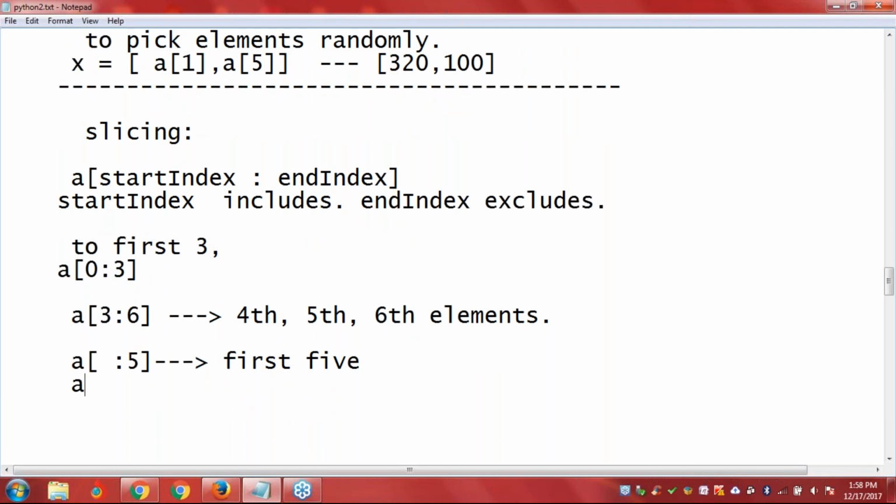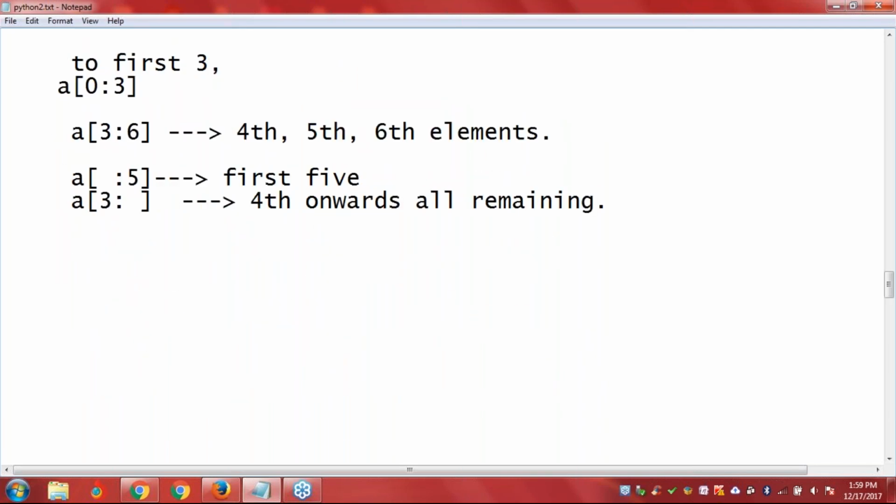Now you tell me for this, sir. 3 colon, I am skipping this end index. What will happen? 3 means fourth one. Fourth onwards, all the remaining elements. The fourth onwards remaining all.